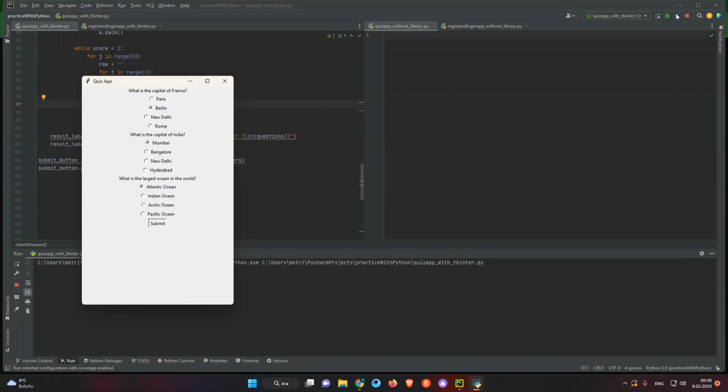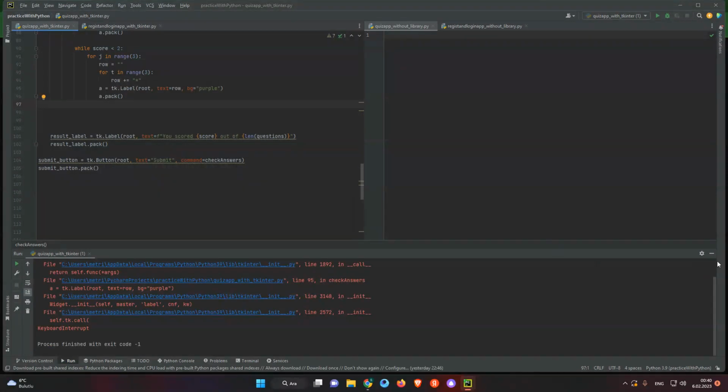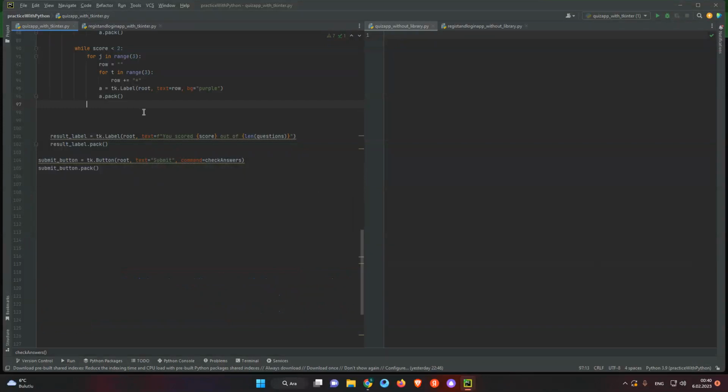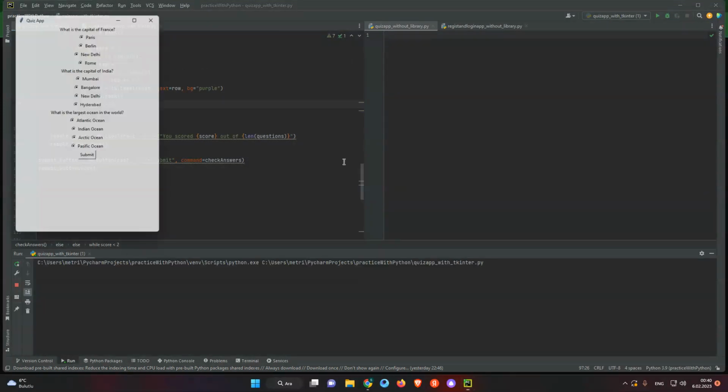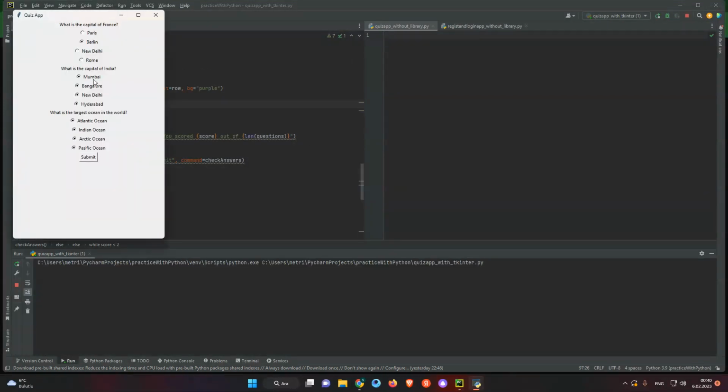It still didn't stop. Did you see that? Never do that, guys, okay? Always add there some endpoint. In this case, you can say score equals 3. It will stop. Or you can say break. Let's say like that. And do again Berlin, Mumbai, and Atlantic. It will work. Let's say Pacific.